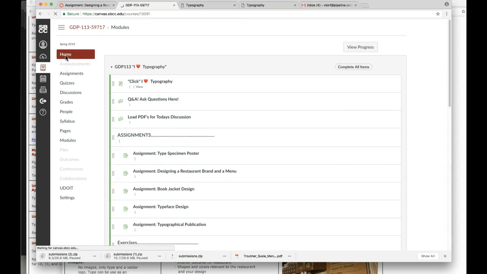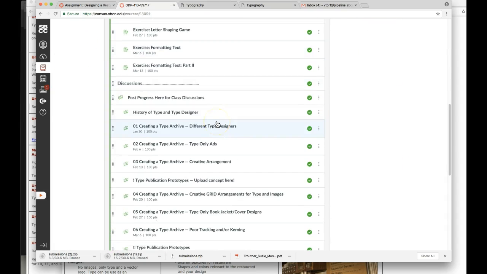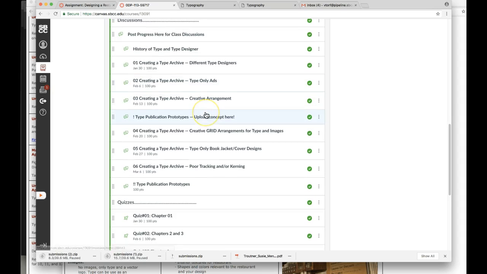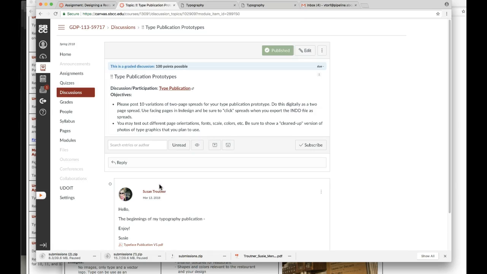If you go to the home page, there are discussion places where there's the exclamation point, the single one, type publication prototypes upload, and the second one, 2 exclamation points, type publication prototypes. And this one is graded. This one is intentionally graded so you upload, and you're required 10 variations of two-page spreads. That would mean 20 pages of basically the same page information handled 10 different ways.